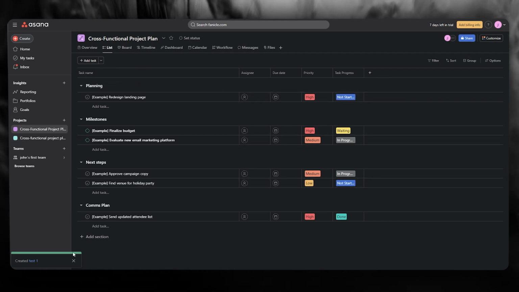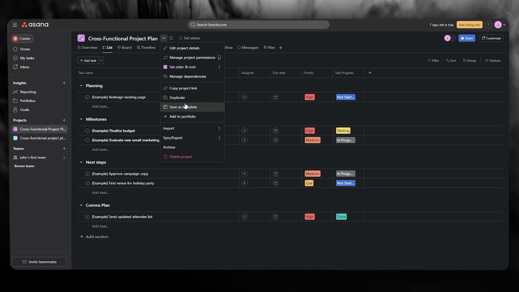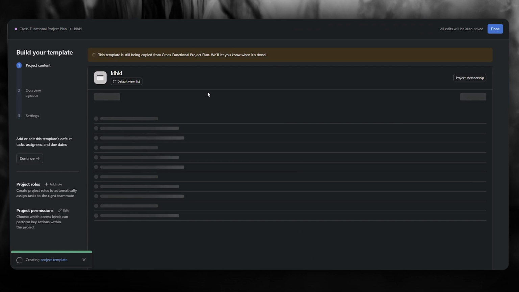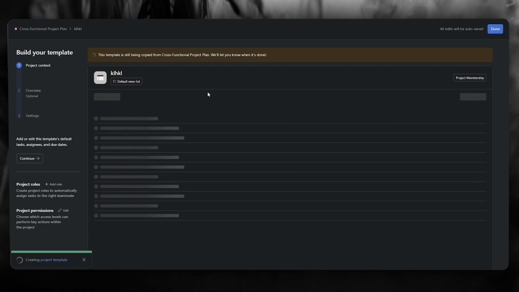So, to do this, what you're going to be doing is you're going to come up here to your project where it says actions. You're going to click on actions and you're going to click on save as template. Now, once you do that, give it any name that you want. Click on create template, and that is about it. That is your template being created.